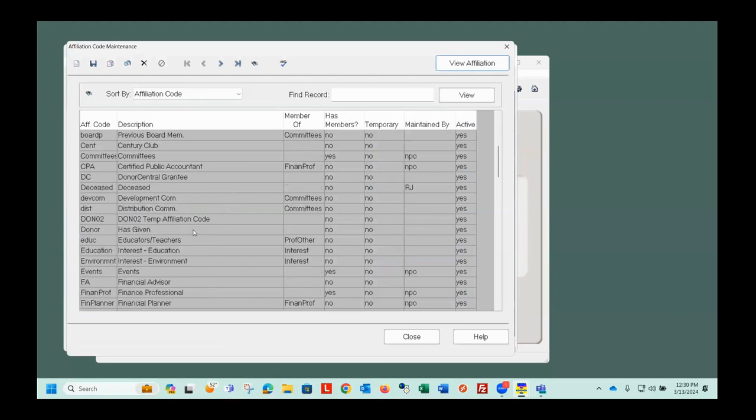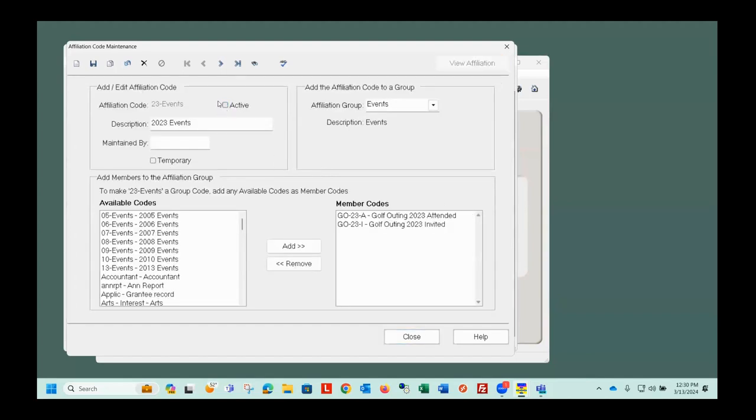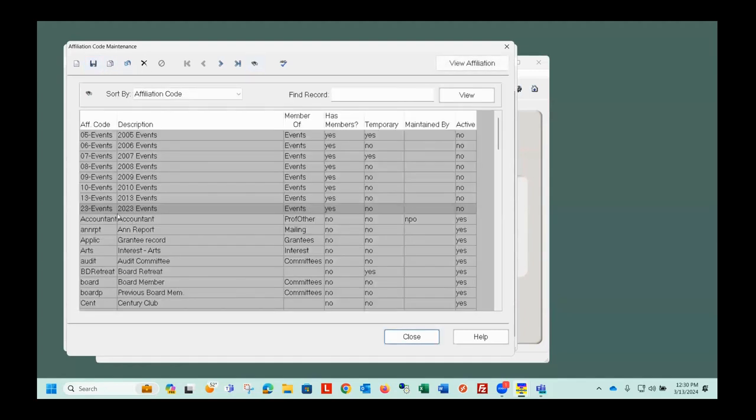This happens to be what my particular affiliation codes look like. You can use them to determine who was invited to events, who might have actually attended the event. And if you notice here, I have my events broken down by year. The reason I do that is if you notice on the far right-hand side, there's a column that says no. So anything that is previous to this year is no longer active, because these are 2023. I need to update this. So I just double clicked on that affiliation code and unchecked the box. So they're no longer active.